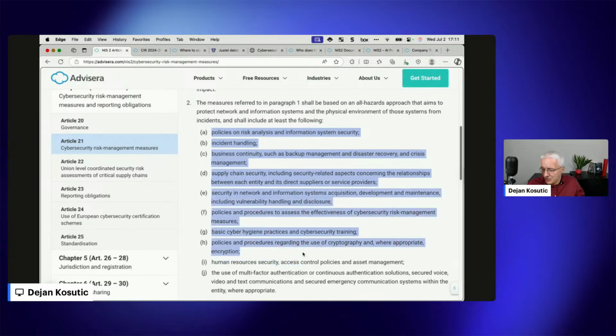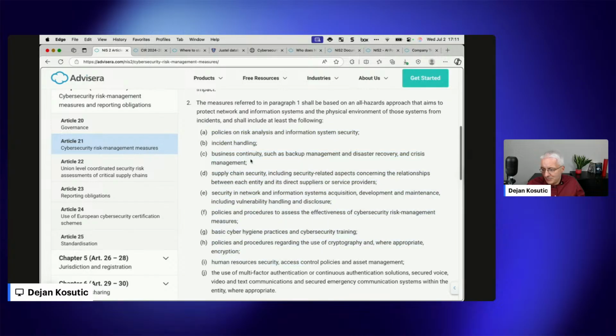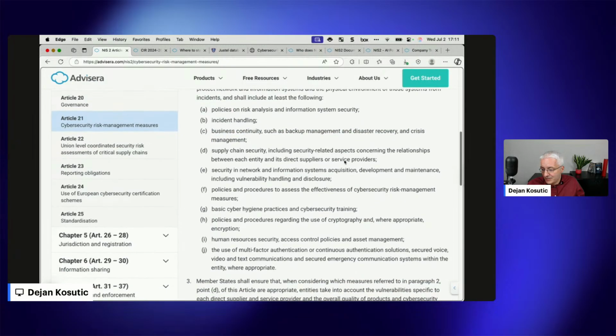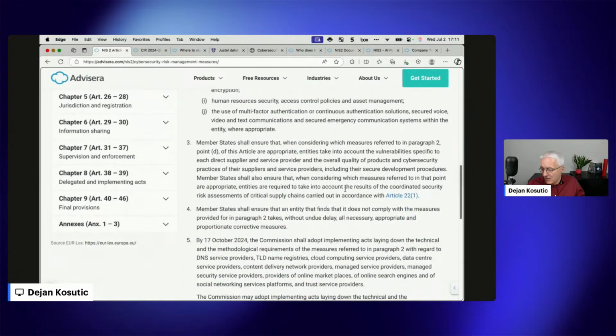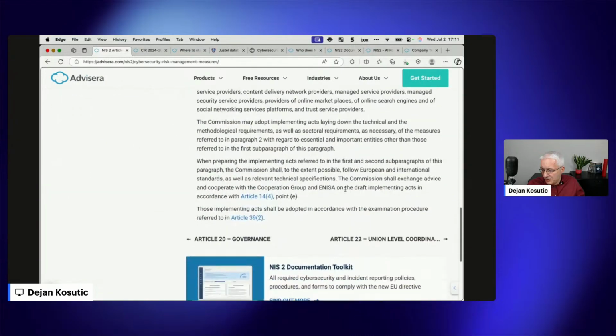You can see many things there, but the problem is that it doesn't give you any details. It does mention business continuity, backup, disaster recovery, crisis management, but it doesn't say anything more in detail. So it's very generic, okay? There is nothing much here. Policies and procedures regarding the use of cryptography and, where appropriate, encryption. Again, nothing else. There is not much in the rest of this article.